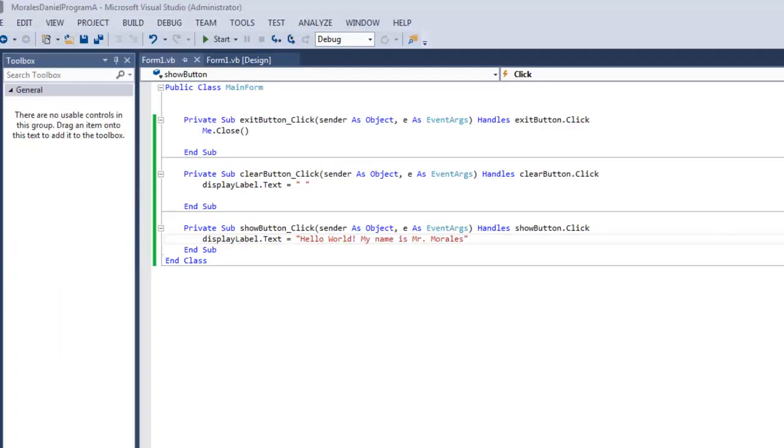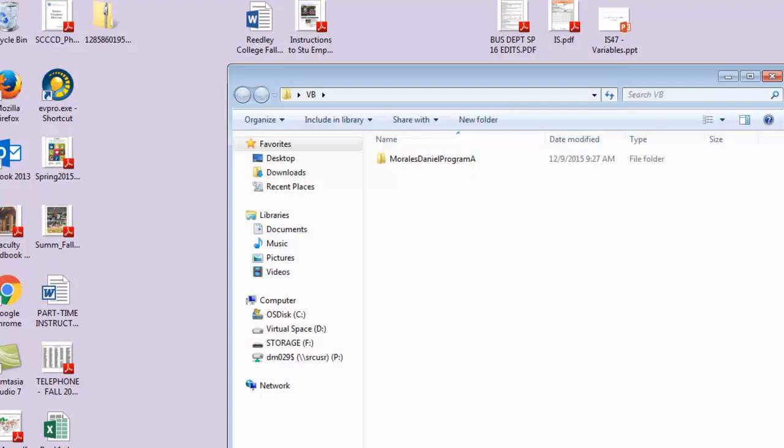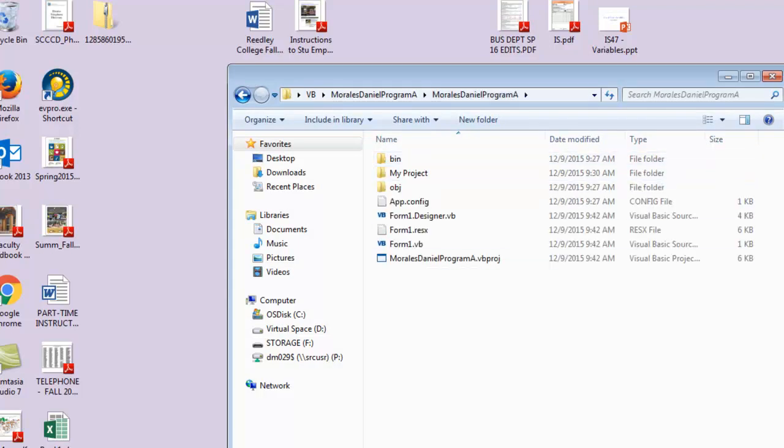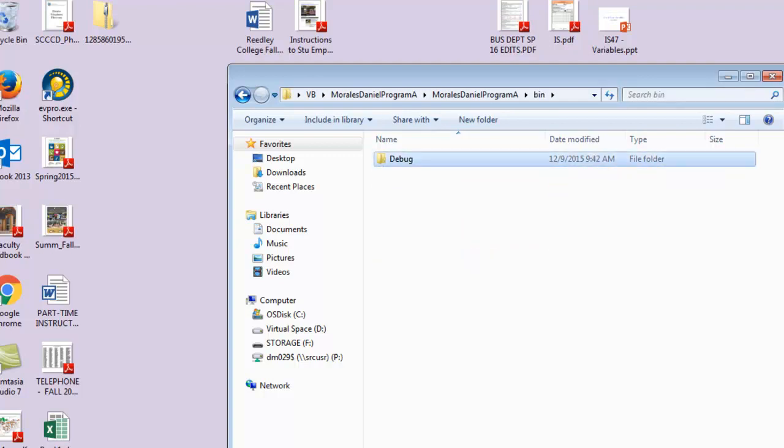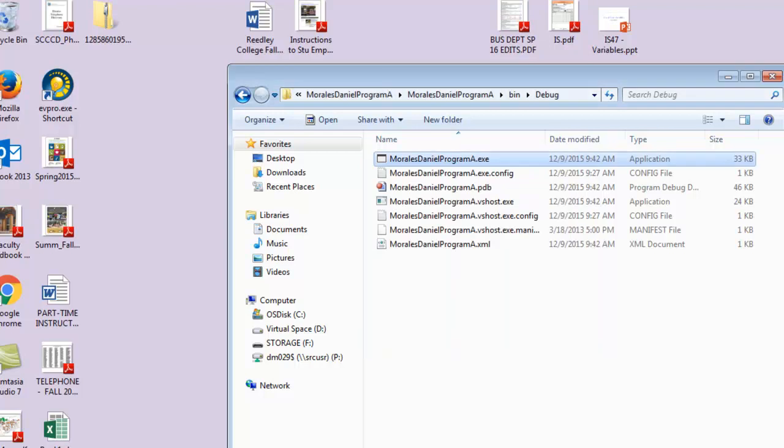Just for curiosity purposes, if I go to my VB folder, I should have the program A file, and I get a bunch of different files. I mean, this is a very interesting program. And here I have my executable file, and this is our little program, so I know it works there. Okay, so that's the file you want to submit.